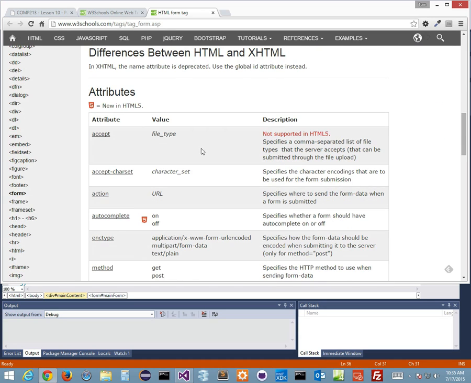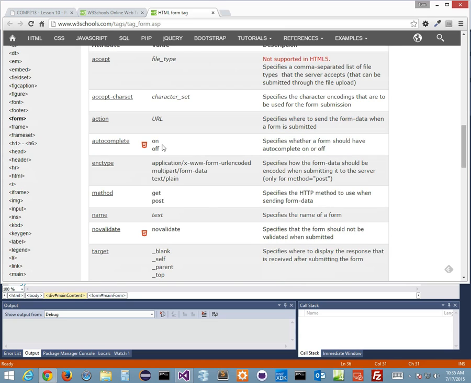And then there are some attributes. For example, it tells you stuff that's not supported, and some good things that work. One of the things to note is action. Action is one of the attributes of a form. It specifies where to send the form data when the form is submitted. So you can actually specify another page. Usually it's some kind of back-end page like PHP, someplace that's just going to process the form data.